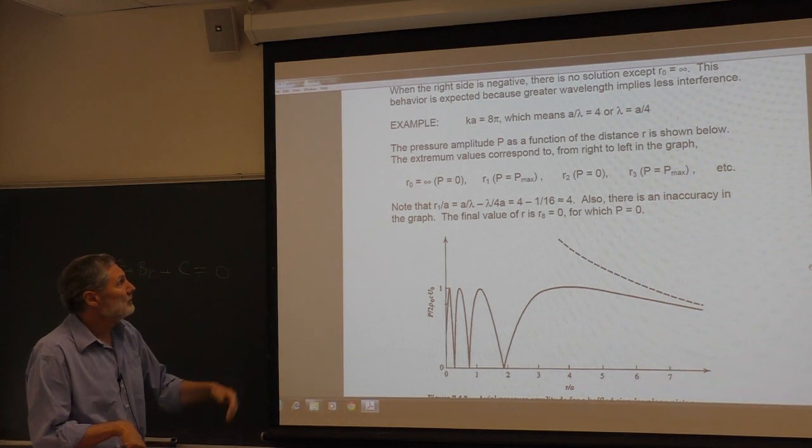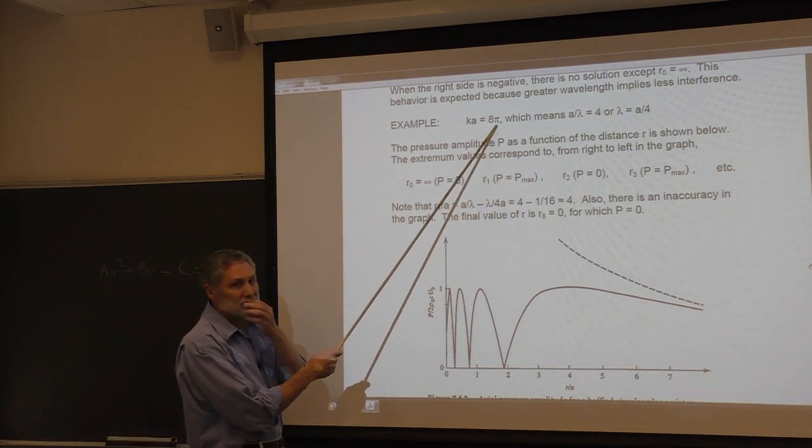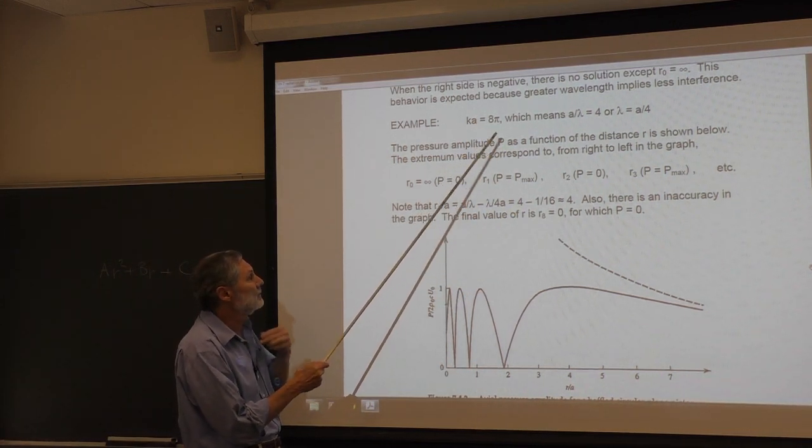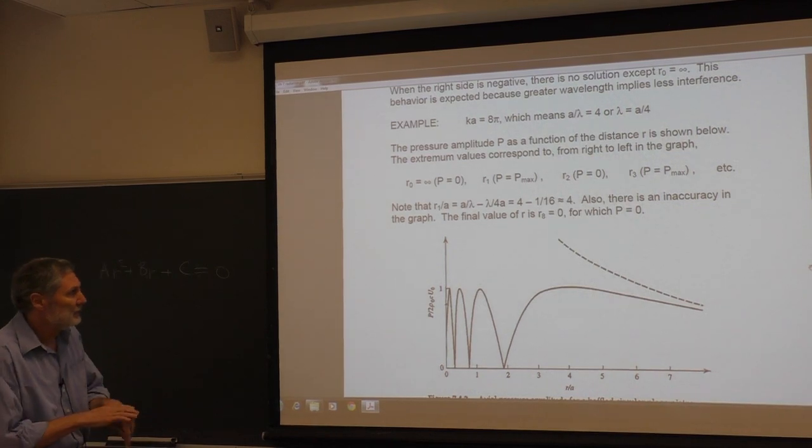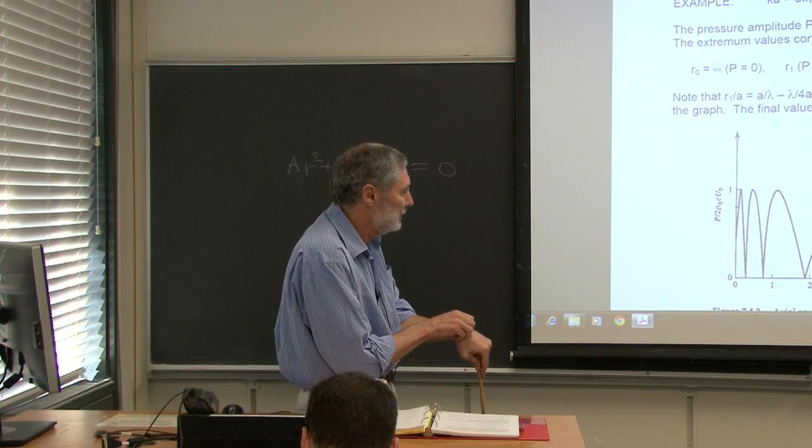If you want more extremums, decrease the wavelength. If you want less, increase the wavelength. It all depends upon the Ka number, the relationship of the wavelength compared to the radius of the source.